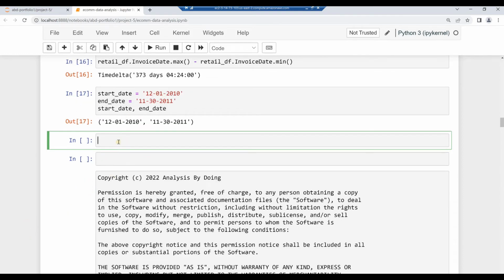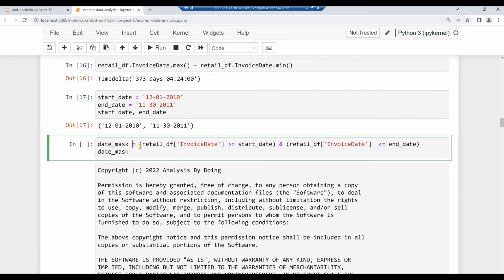Create a mask with the date boundaries. Key in the code date_mask equals, within parentheses, retail_df within brackets within quotes invoice date is greater than or equal to start_date, and within parentheses retail_df within brackets within quotes invoice date is less than or equal to end_date. Date mask. Then hit Alt and Enter.